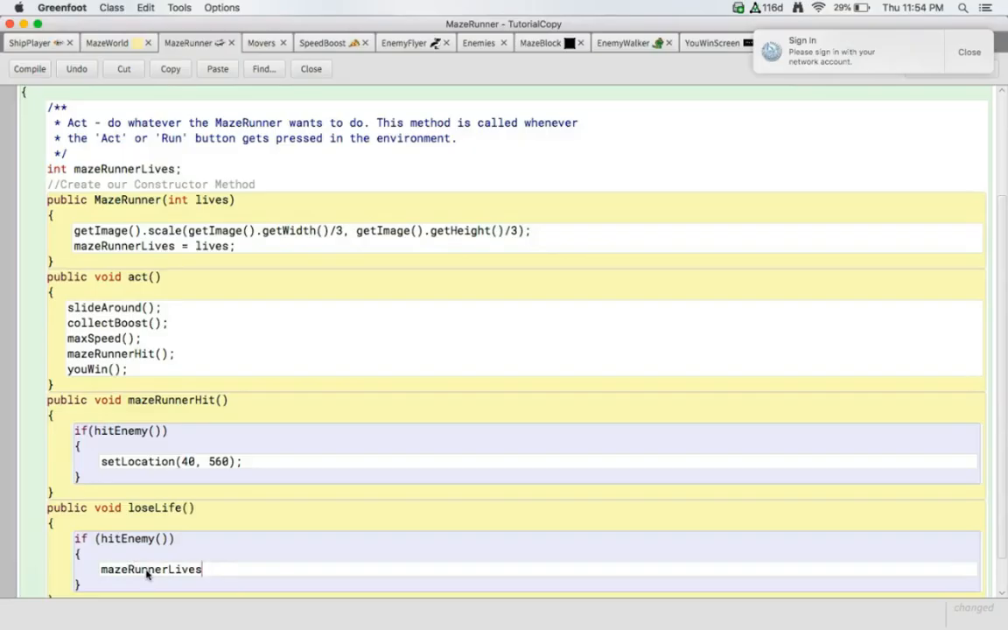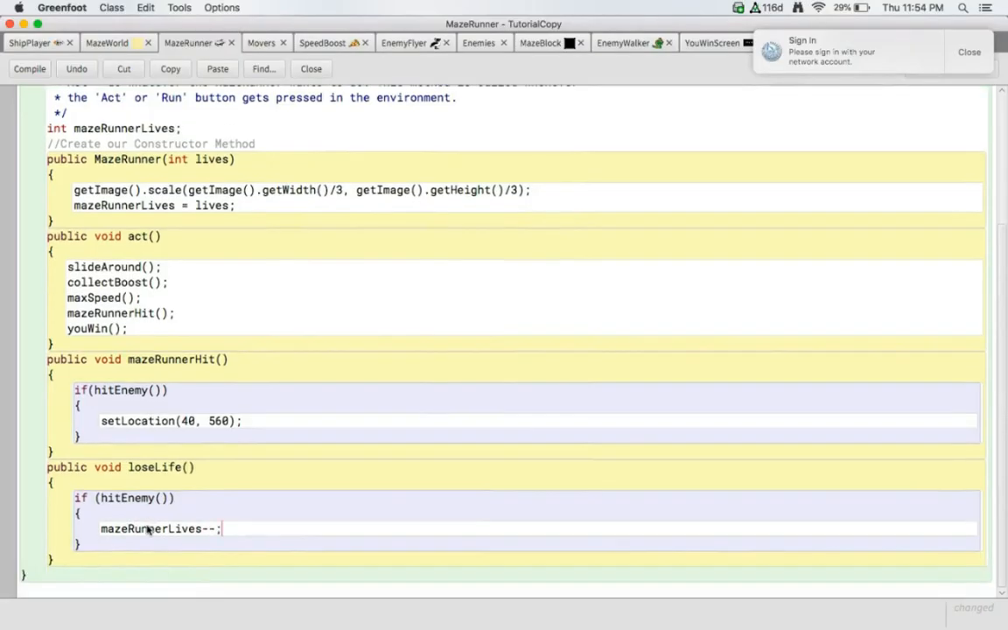And we are going to do minus minus. Minus minus subtracts maze runner lives from its previous down one. Okay, and then our other maze runner hit program method allows it to relocate.